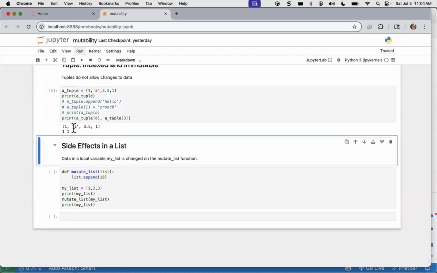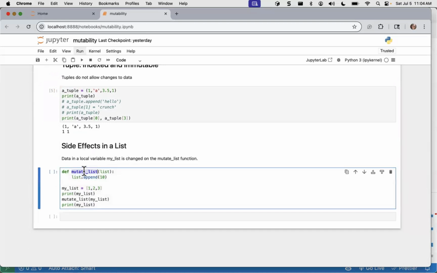And we're back to running code. Let's take a look now at side effects. What is a side effect? We can demonstrate that by creating a function, defining this function mutate_list, where we pass in a list and then we append a value to it.